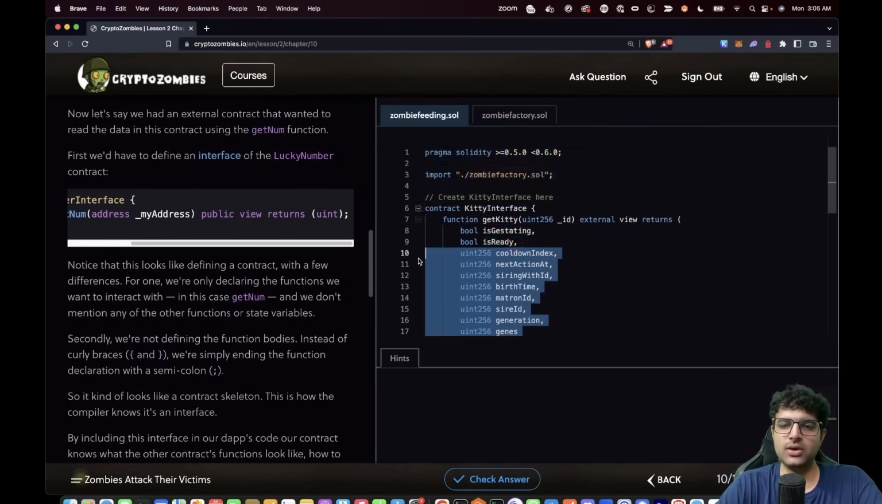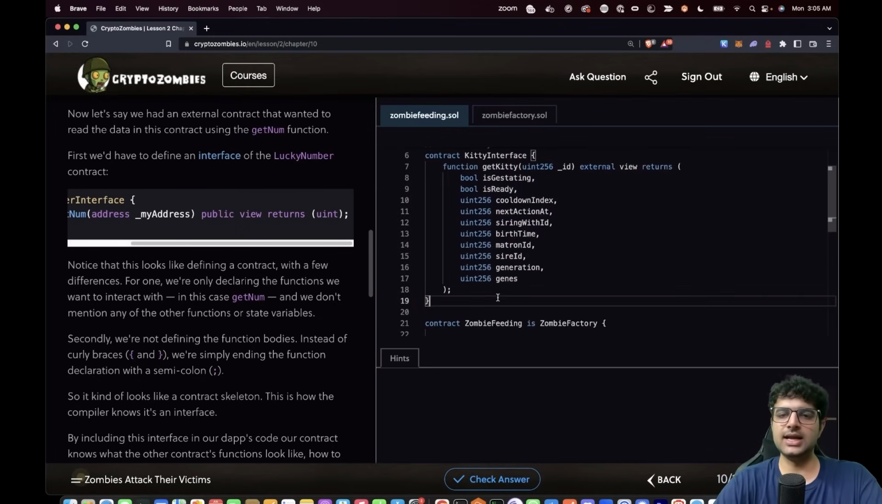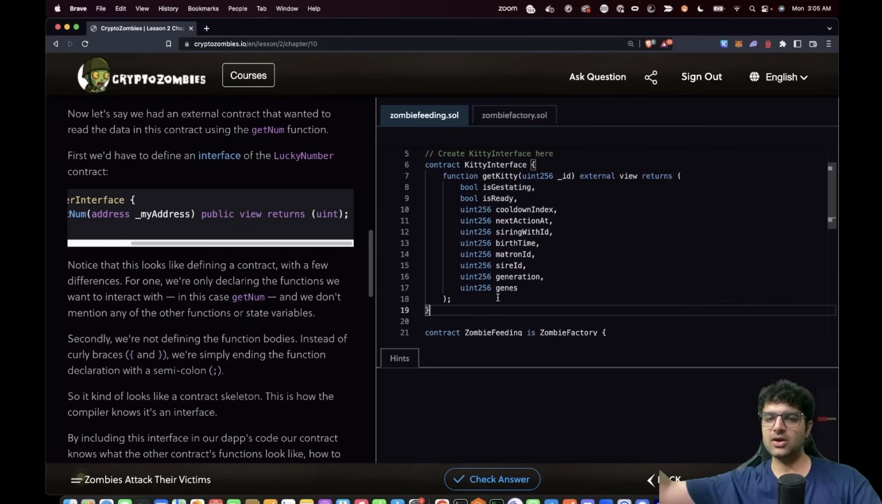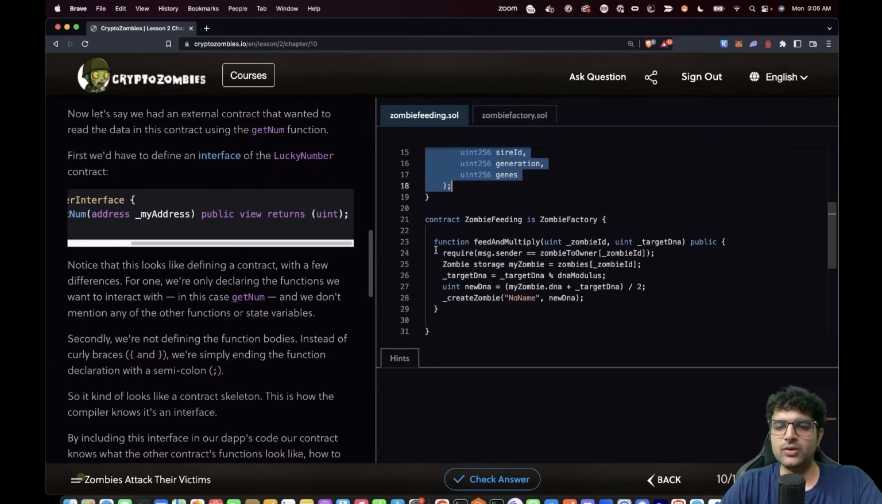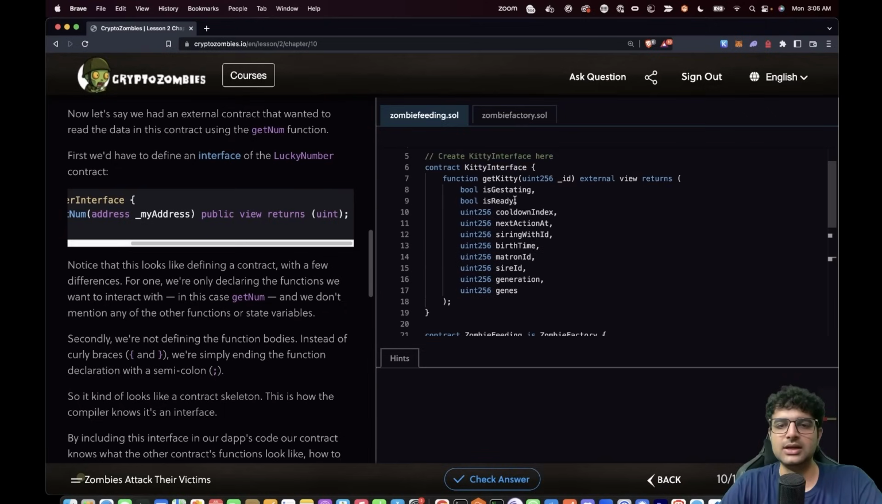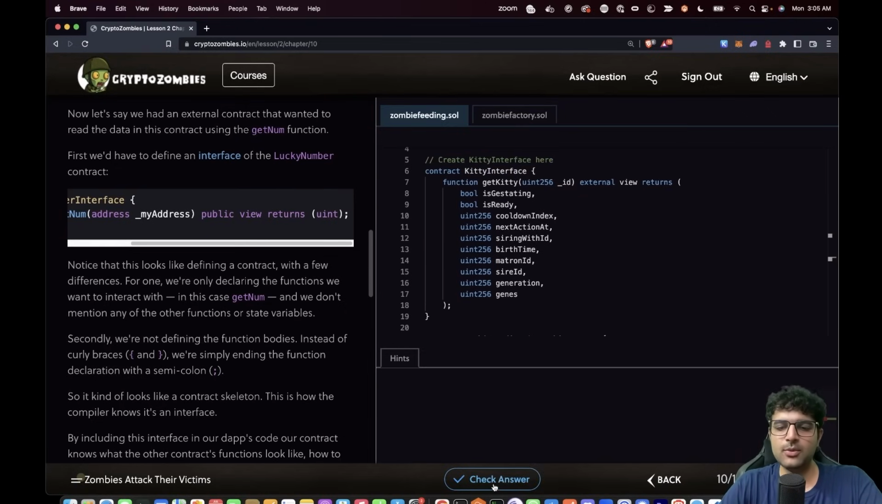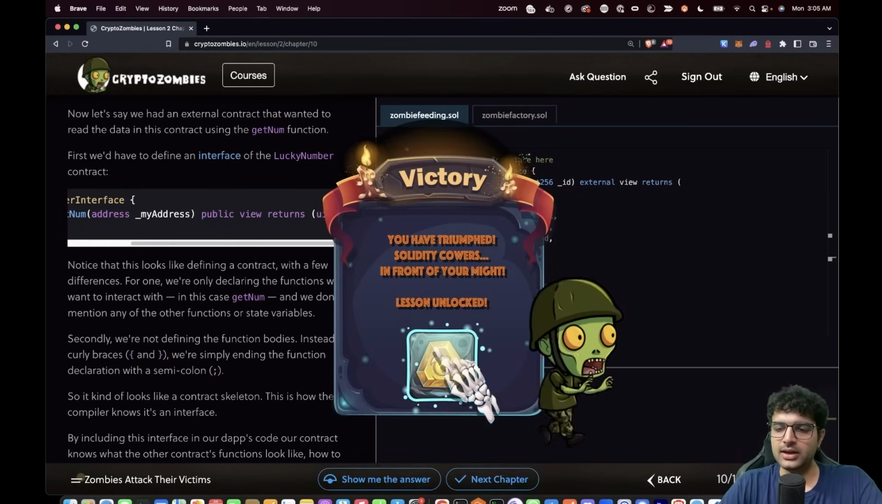This is the only code that we have added in this section, which is creating an interface to another external contract, which is a very complicated contract. We don't need to worry about what it looks like. We just need to worry about one such function that it has, which is the get kitty function. Why? Because that's what we're going to feed and multiply with, a kitty. I know it's weird, but let's deal with it. Feel free to pause here. I'm going to check answer, and victory. Cool.